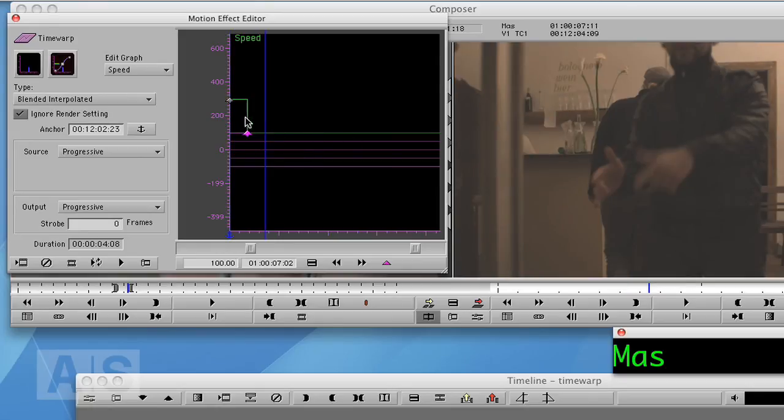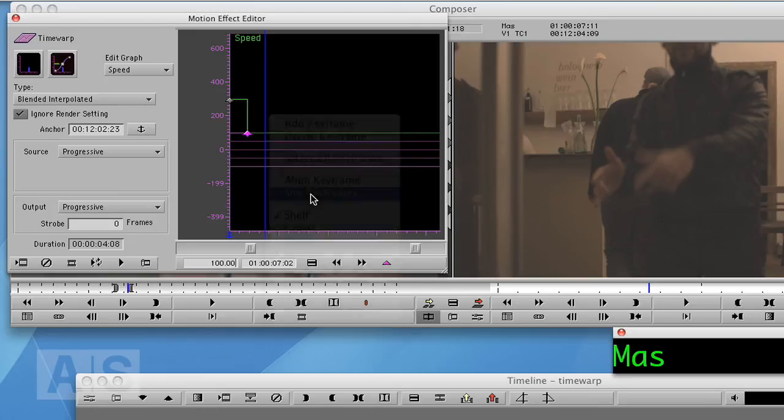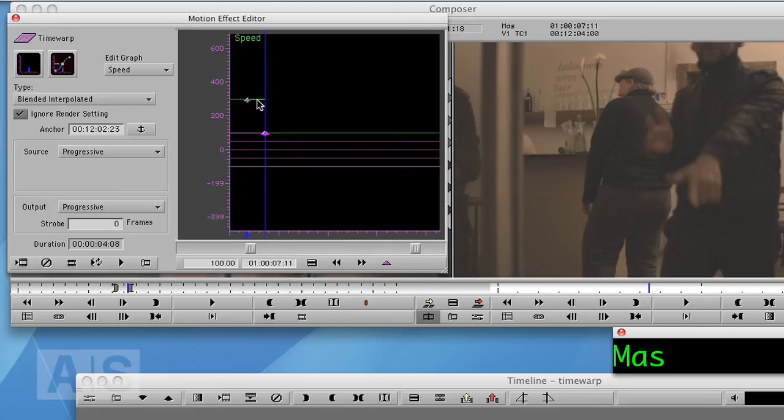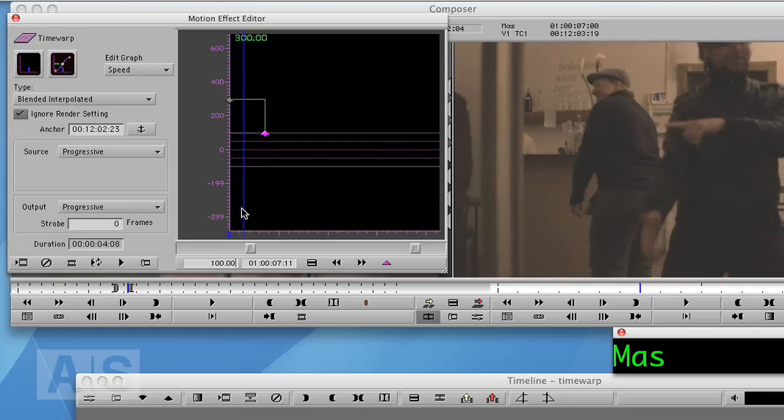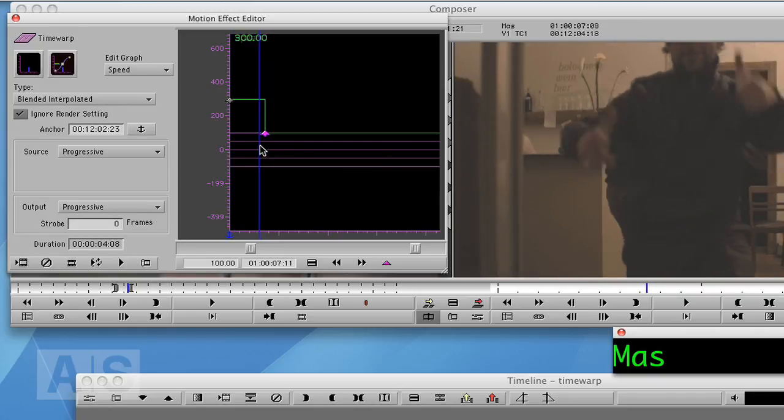And while we're at it, we can also check out the other option that is right there, and that is slip keyframes. There's a difference between the two, and you'll see it right next. Slipping actually takes all the other keyframes, slips them exactly the same amount in the direction that you aligned your keyframe.